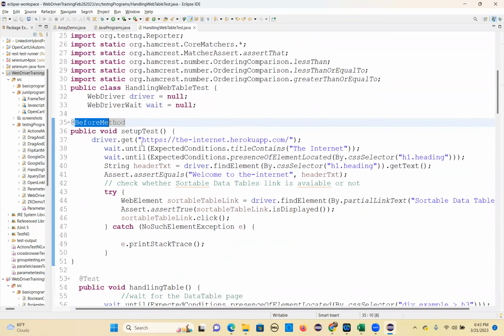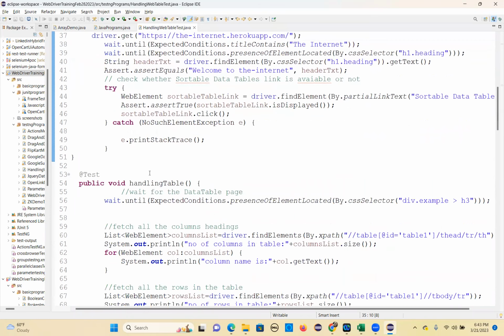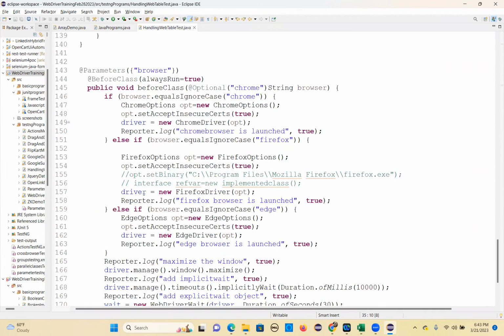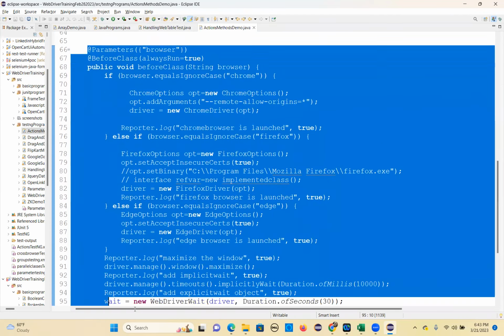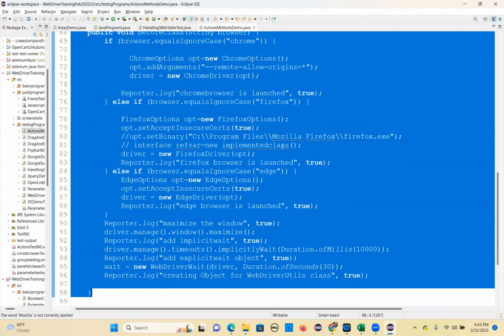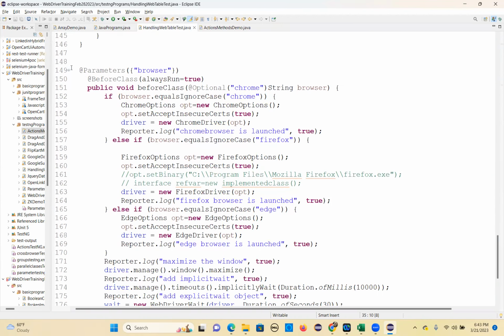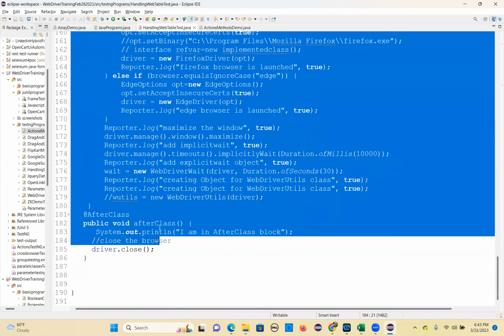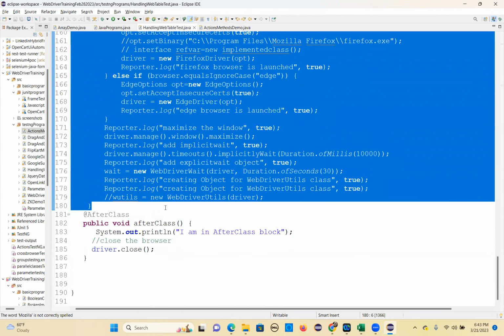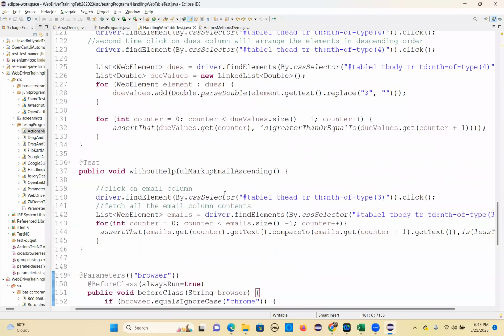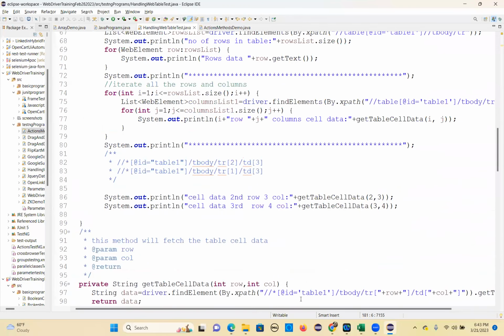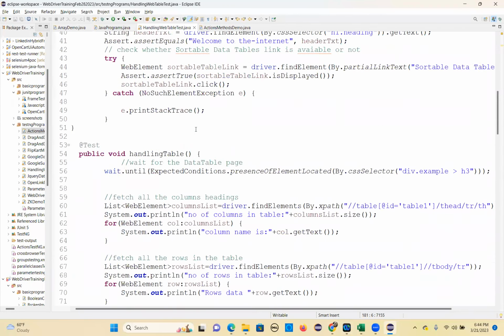Okay. So before method, before class, let me take a before class first. We need to change this to before class. Just change it. So here I have written so many methods. First, let me explain one by one what each method does.